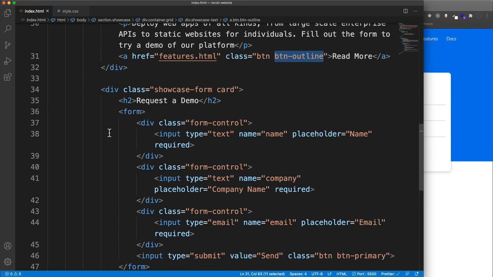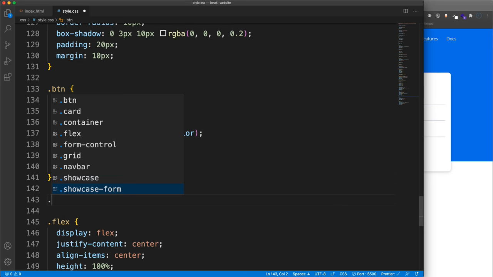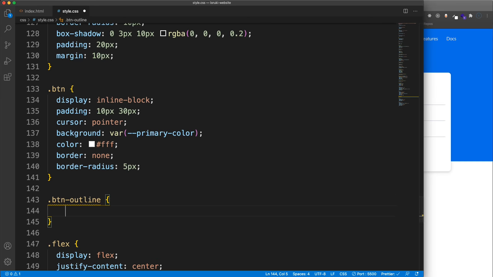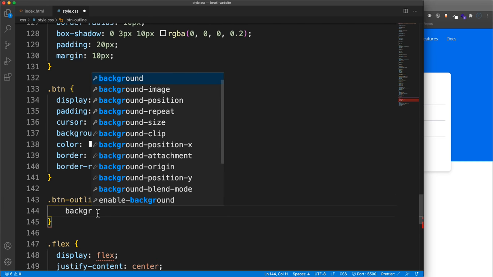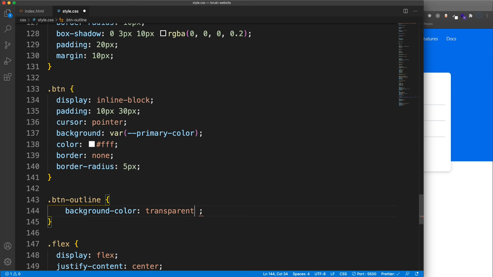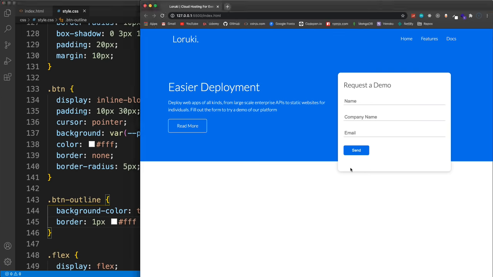Now, if you recall, we also set a class of BTN outline on that button. So let's add that. So class BTN-outline. And basically, we're just going to set the background color to transparent, and then just add a border of 1 pixel. We'll do white and solid. So if we save that, there we go. So we get that button there. Oh, you can see the required attribute that we add makes all these required.